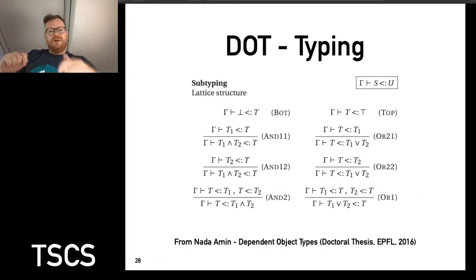Okay, subtyping in Scala 3 or in DOT, actually in the calculus, works a little bit like this. So you have a bottom and a top type, and as you know, they are the subtype and the supertype of everything in your type system. And what you have there are the rules for union and intersection types with ands and ors.